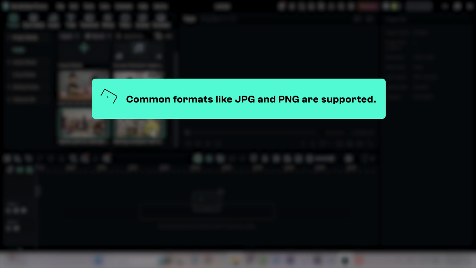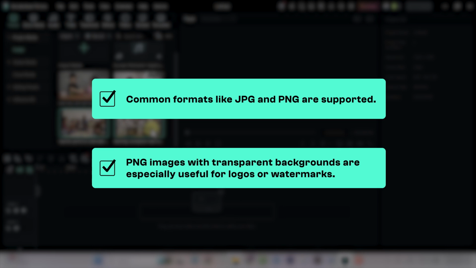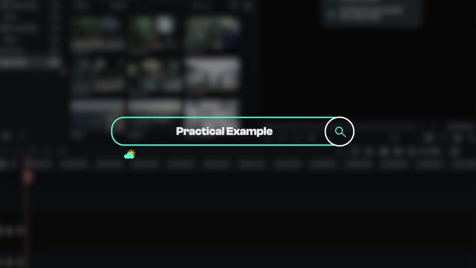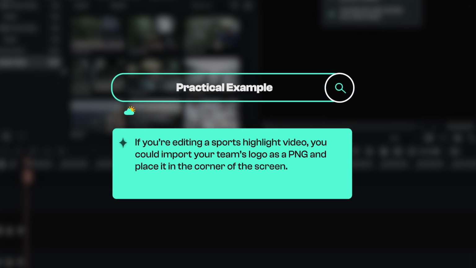Common formats like JPG and PNG are supported. PNG images with transparent backgrounds are especially useful for logos or watermarks. Practical example. If you're editing a sports highlight video, you could import your team's logo as a PNG and place it in the corner of the screen.